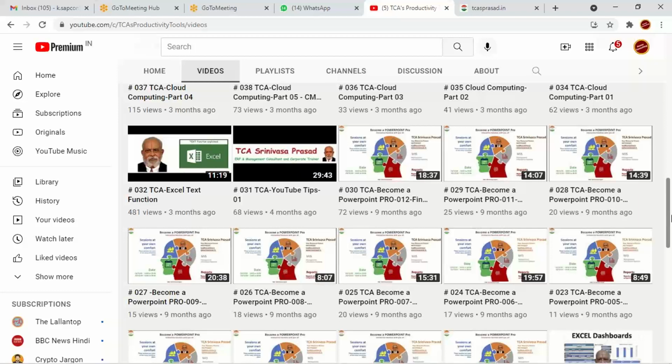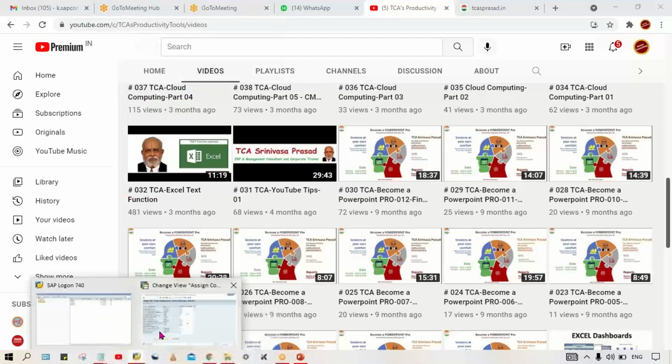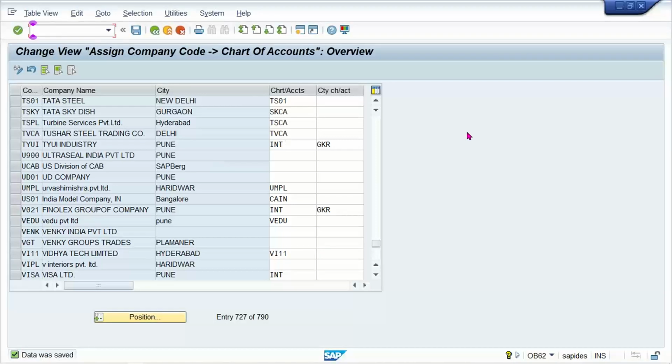Okay, so I'll just come back to the configuration part once again. So look at here, guys. We have done the assignment. Now we have to set up the account group. How to set up the account group? Go to transaction code OBD4.